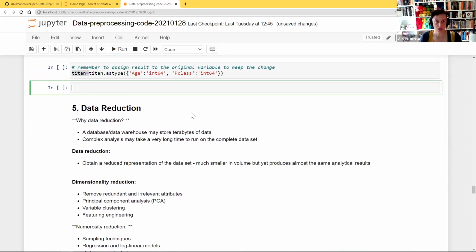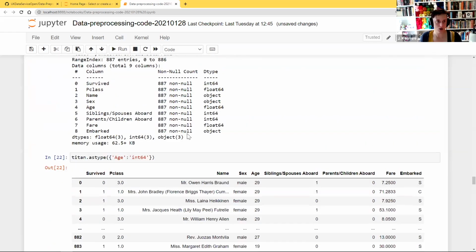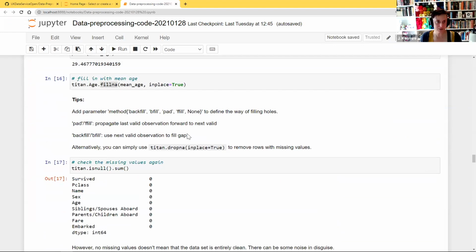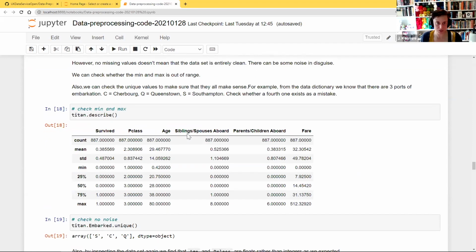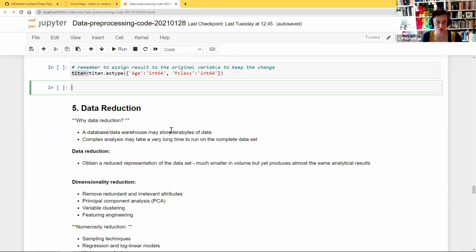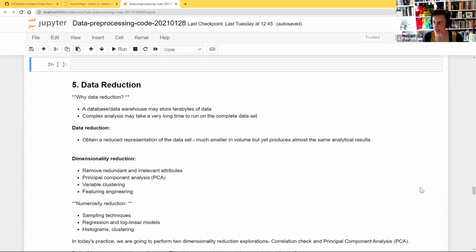There's some space there. So let me know, do we have any questions on cleaning, on data types, on noise, on filling missing values? Do we have any questions on this? I'll give you just a few minutes here. Okay, doesn't look like we're getting any questions.